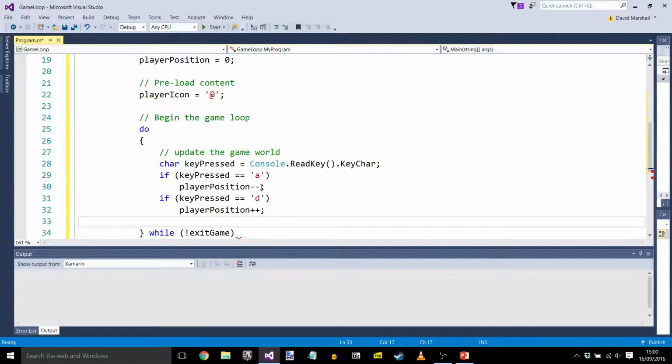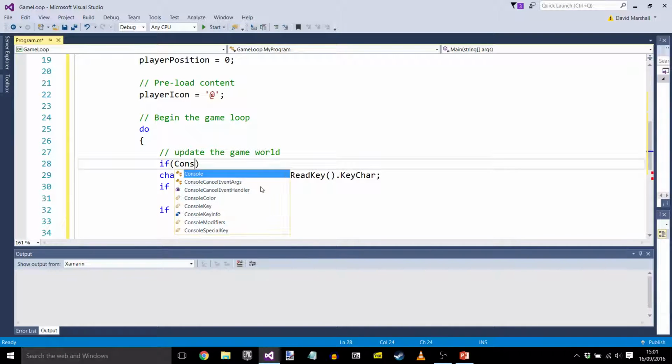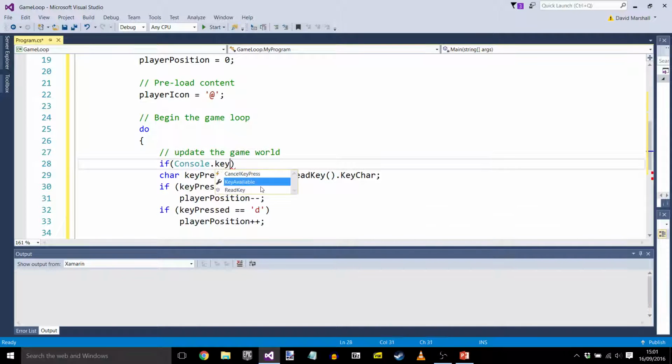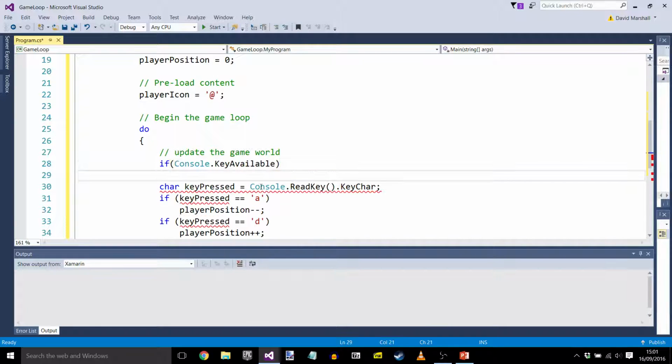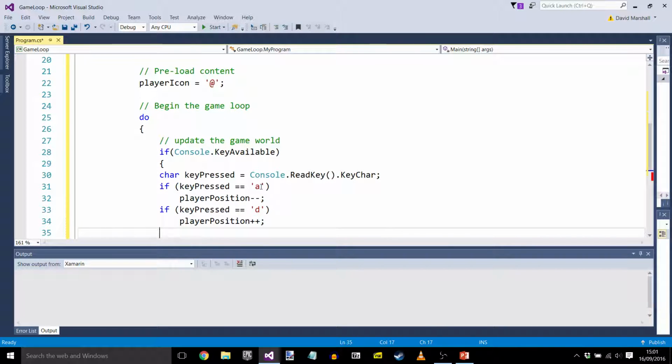So we can press A and D and it will respond in real time because it's in a loop by changing the player's position. But that doesn't affect anything in the game world. We need to see that happening. In fact, no, it's not in real time, sorry. It's not in real time because read key waits for you to press a key. Let's make it real time by checking if the console has a key available for us. And we'll only run all that code if it does.